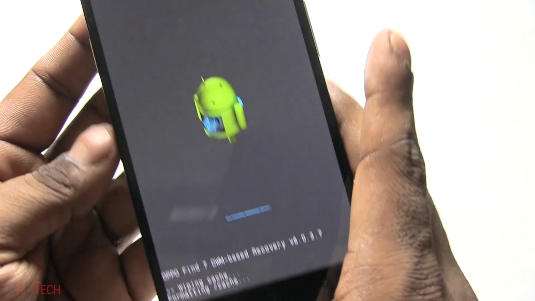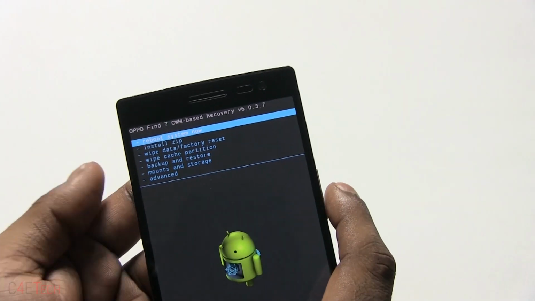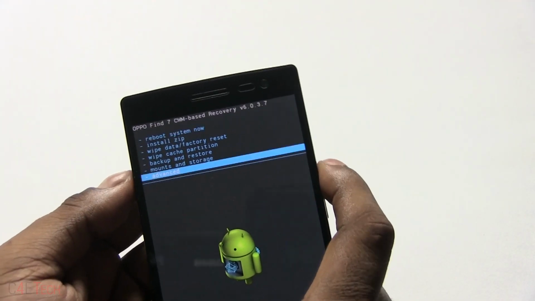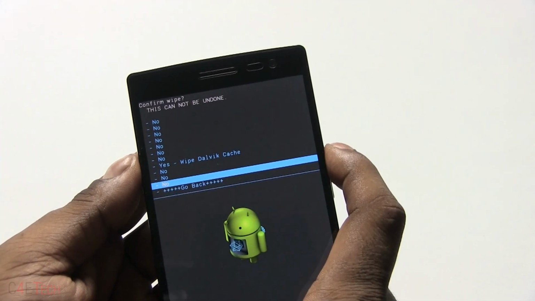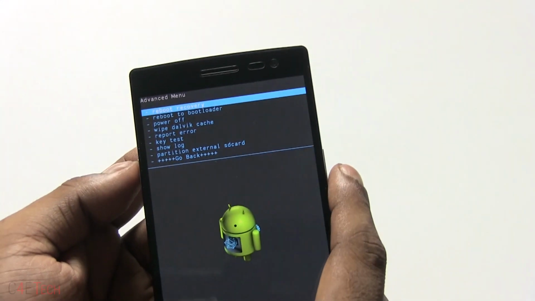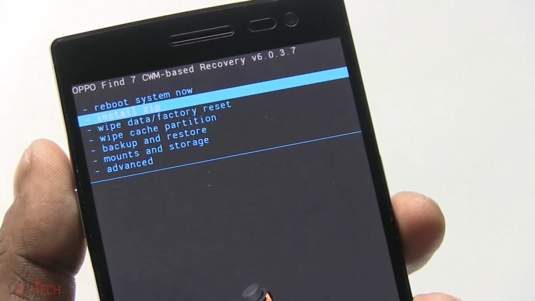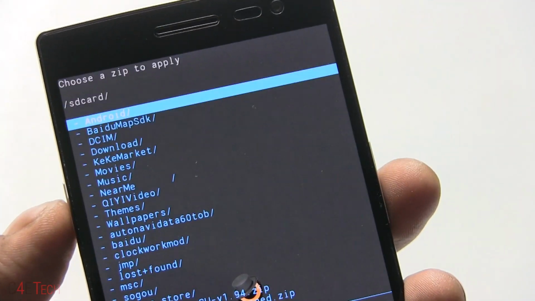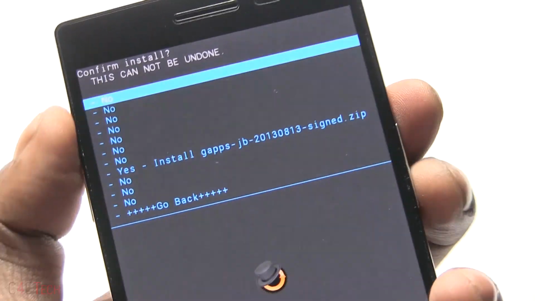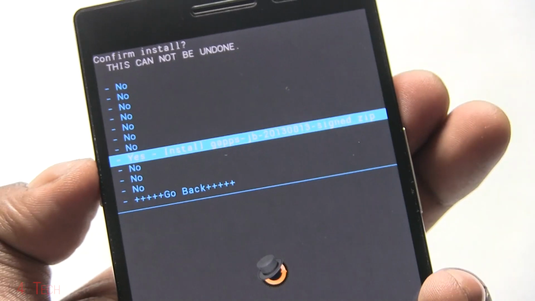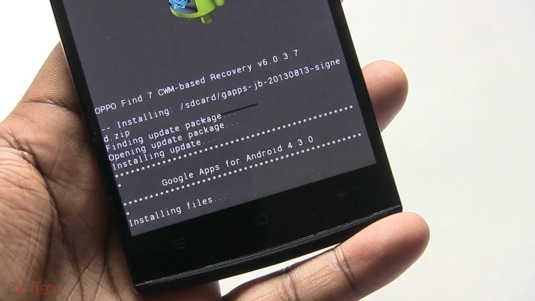Just wait for it to complete. Once that's done, go to advanced, wipe dalvik cache. Now go back. Go to install zip, choose zip from SD card, and over here select the gapps file, the zip file that we downloaded from link 4. Select it. This will take a few seconds to install, so just wait for it to complete.